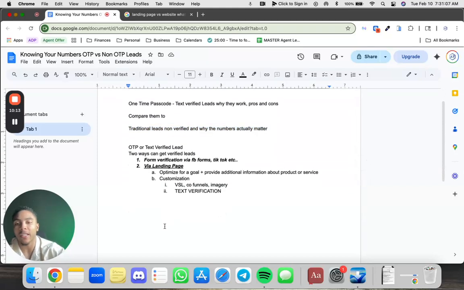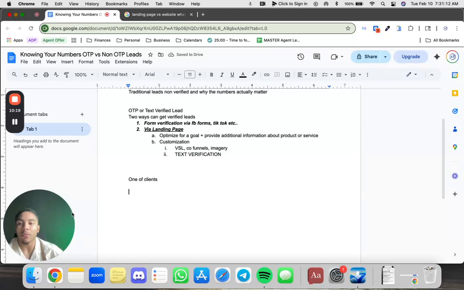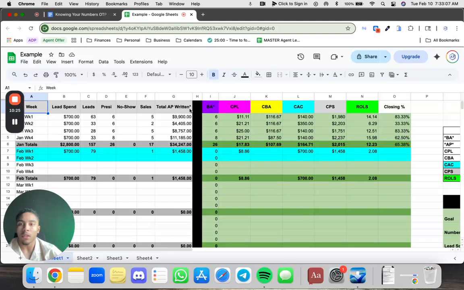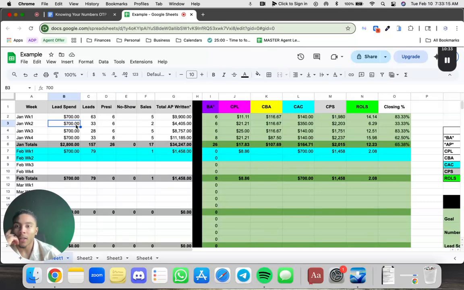This is a real life example from one of my clients. I will show you the numbers. Give me 1 second. Okay, let's hop over here. I want to quickly go through these numbers and what we're looking at. This is just a little tracker sheet that we give some of our clients. Pretty simple and straightforward, right? Let's go through lead spend, how many leads they got, how many presentations they had. They're doing one call closes, so there are no shows. How many sales they had, what they written in AP, how many booked appointments they had, which is presentations, cost per lead, cost per booked appointment, etc.